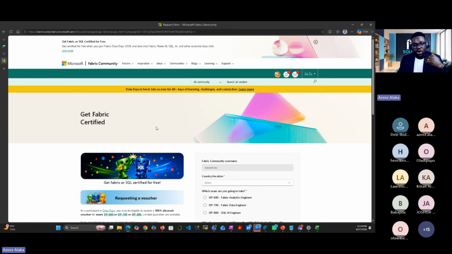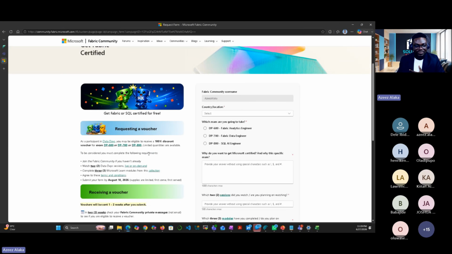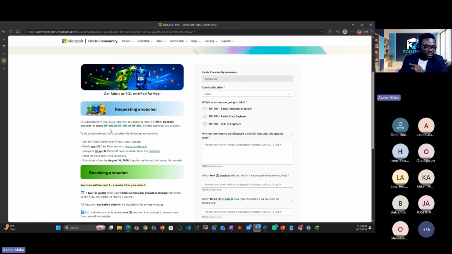So this is it. Microsoft actually has an ongoing 60 Days to Learn, 60 Days Data Day. The good thing about this is that once you get this voucher, you have till August to write the exam. So what do you do? First thing, join the Fabric community. Second thing, watch 2 Data Day sessions, live or on demand. It is simple.